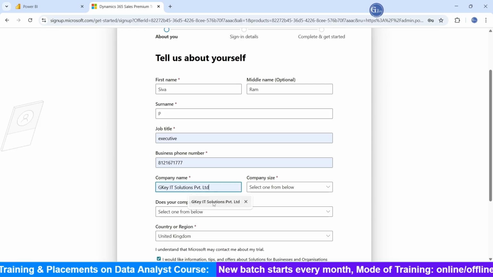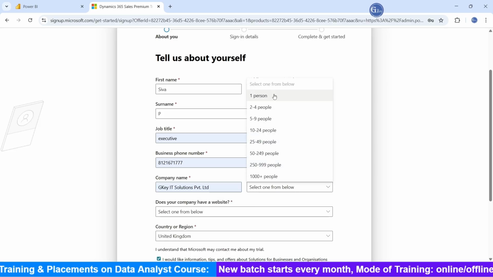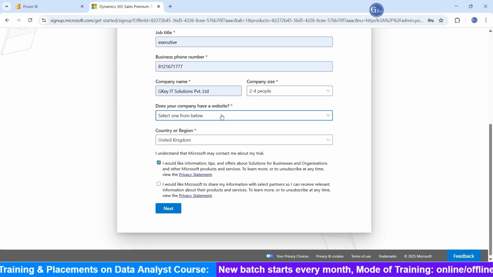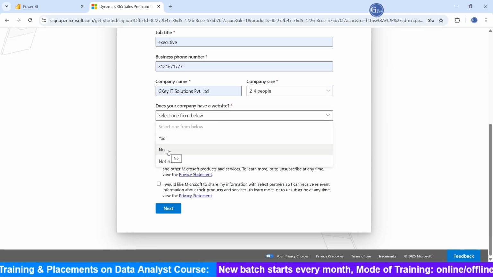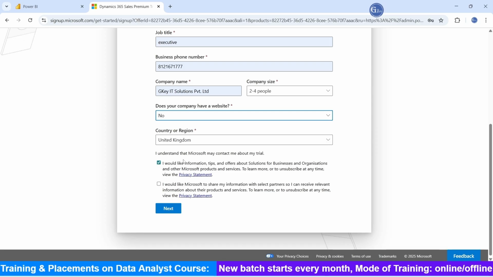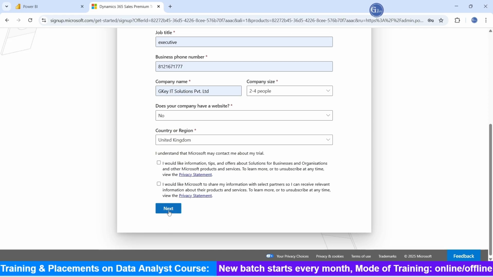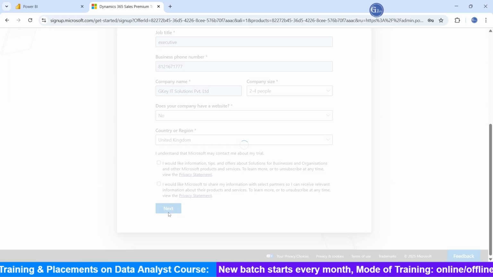The company name, you can provide something else like this. Company size also 2 to 4, whatever you like. Does your company have a website? This is the main thing: you have to select no here. And you have to select any country. And coming to these check boxes, it is better to uncheck all the check boxes over here. And you have to click on next.